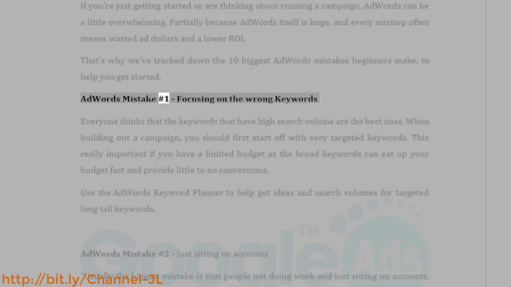AdWords mistake number 1, focusing on the wrong keywords. Everyone thinks that the keywords that have high search volume are the best ones. When building out a campaign, you should first start off with very targeted keywords. This is really important if you have a limited budget, as the broad keywords can eat up your budget fast and provide little to no conversions. Use the AdWords Keyword Planner to help get ideas and search volumes for targeted long-tail keywords.